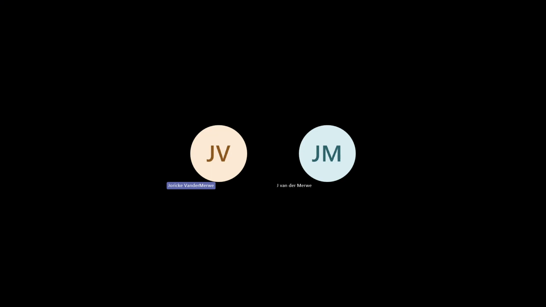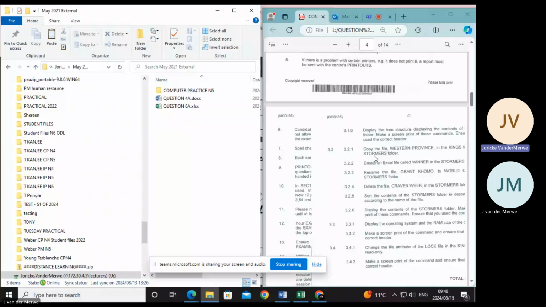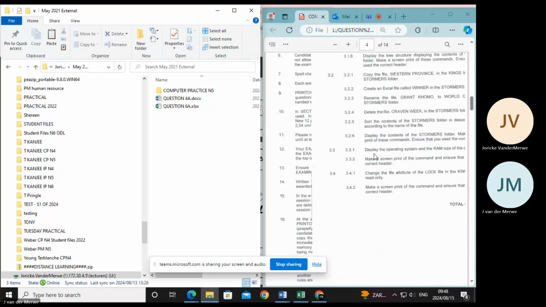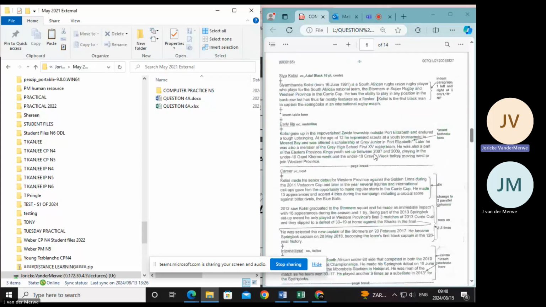On the left-hand side. Okay, so for the first one there, they are asking you for print screens, but you will see the document that I have access to has not been done very well. It's a bit messed up there.